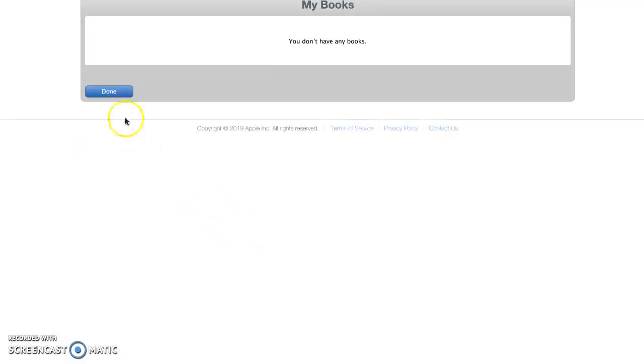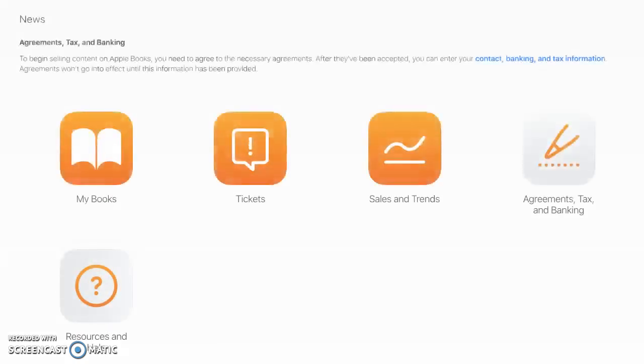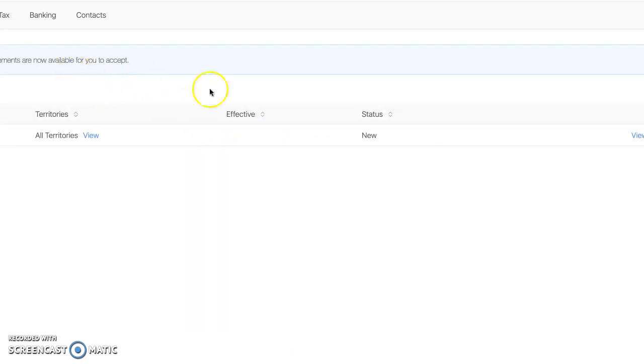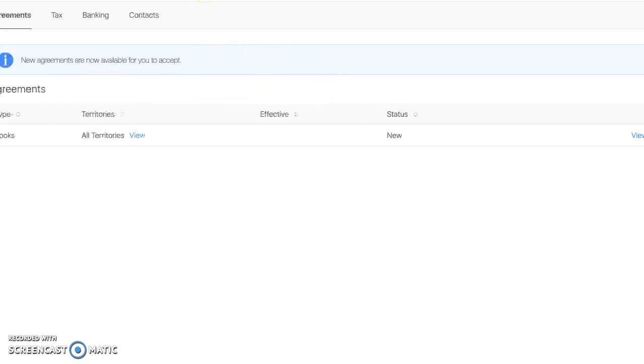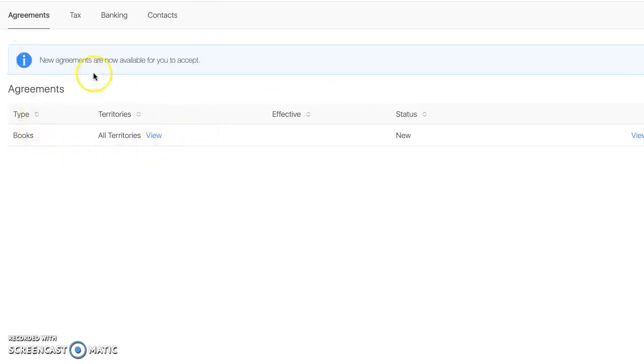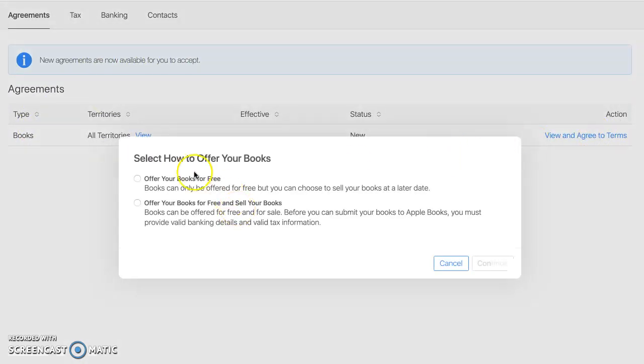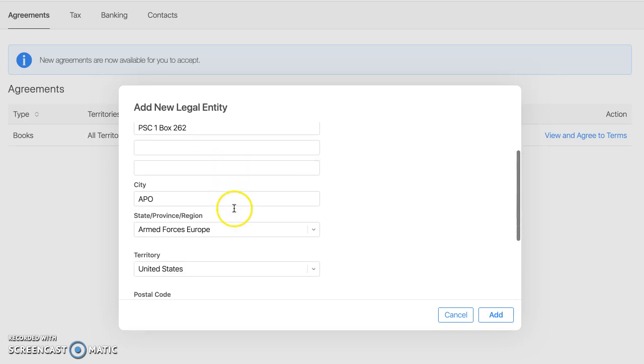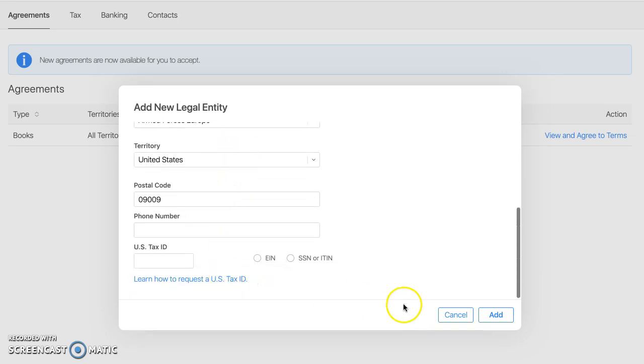So you have to go in and fill that out. Usually these sites won't let you add any books until you've filled out the proper paperwork. So yeah, I'm going to have to do that. So you'll come in here, you'll fill in all your paperwork, and then you can start adding your books. So just so you can see what this says, you have to go over here and view and agree to the terms. Okay, we are going to offer them for sale and for free. And wow, that's an old address from a long time ago. I'm going to fill in my information and my tax ID and add.